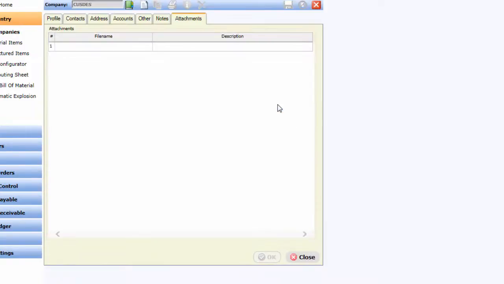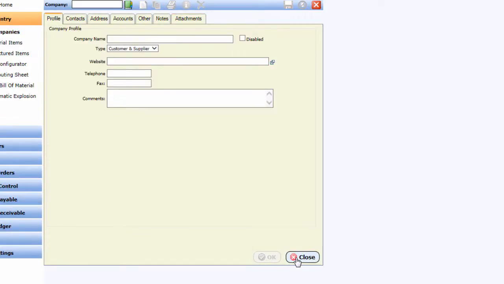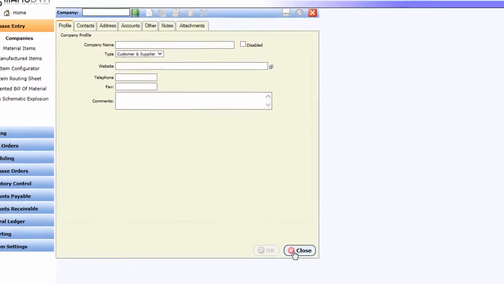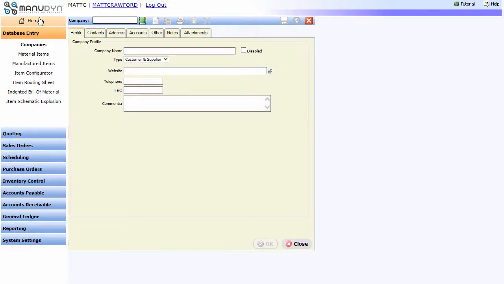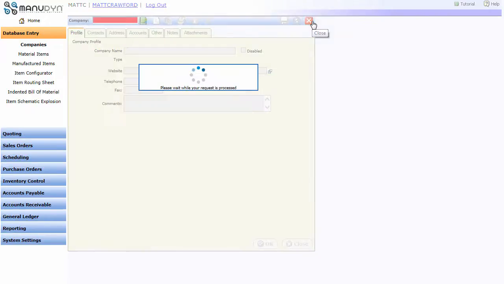My information was saved the last time that I changed tabs, but if I needed to save, I could use the Save icon or the OK button to save and close, but I will use the Close button to close this record. If you need to enter additional companies, you can do so now by typing in a new company code. Once you are finished, you can return to the home page by clicking the Home icon in the top left of the screen, or by clicking on the Exit button in the toolbar.